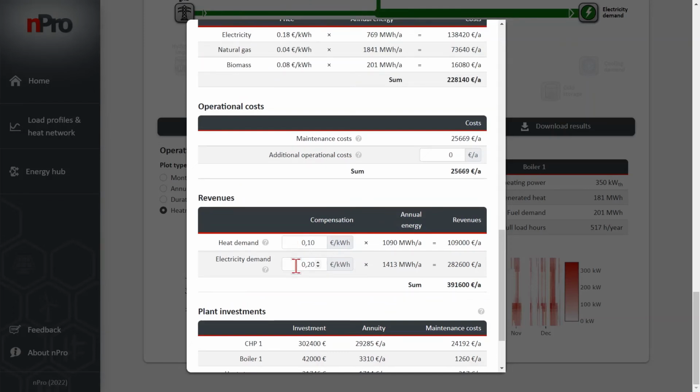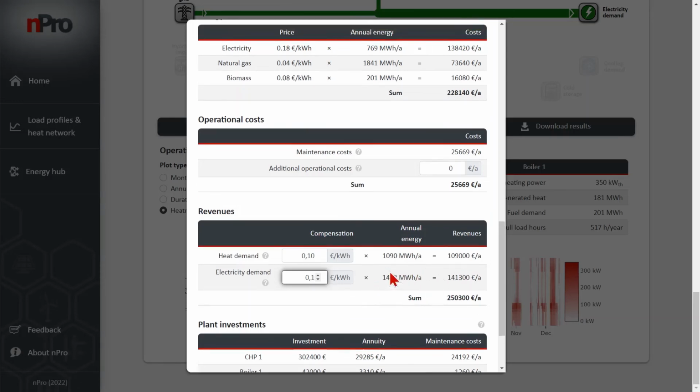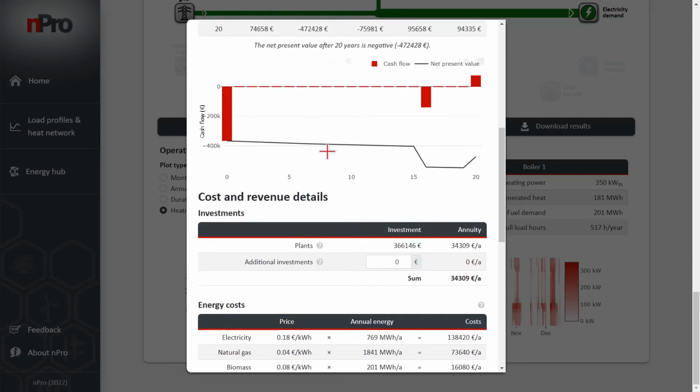So the system or the operator of the system will receive a revenue for every kilowatt hour that he can cover. And in this case, we assumed 20 cents per kilowatt hour, but we can change this to 10 cents per kilowatt hour. And then the calculation updates immediately. So we will go up, and then we see, oh, the system is not profitable anymore.